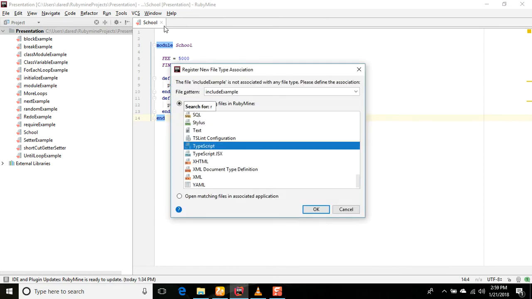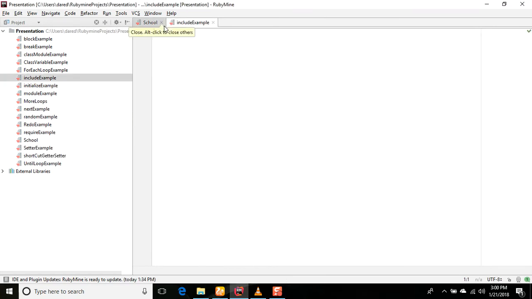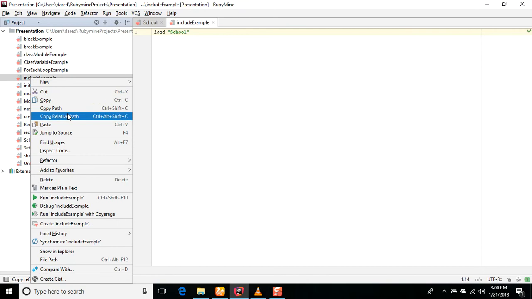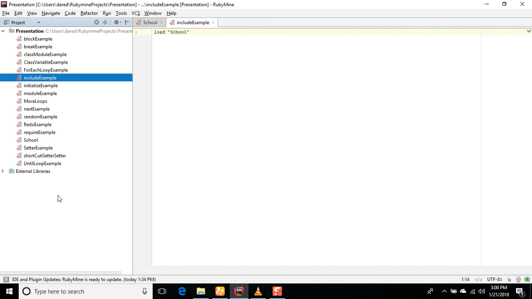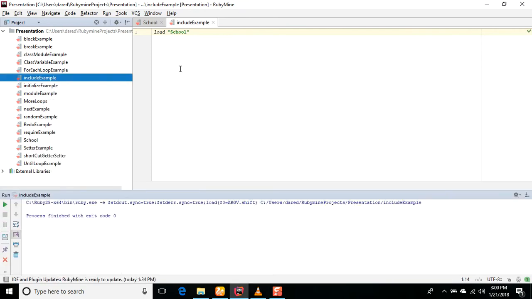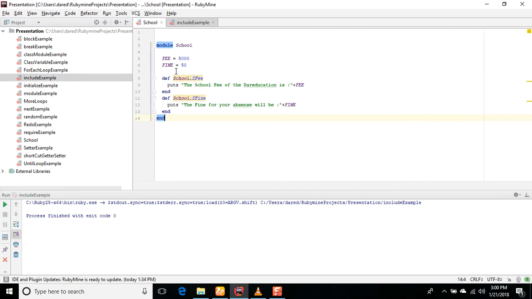First of all I need to add the load file, as we discussed in the last program that require and require relative were not working on this IDE. First of all I need to call this school here, and if you run this program, the file is working successfully. Since we are not calling these methods, it's the same here.